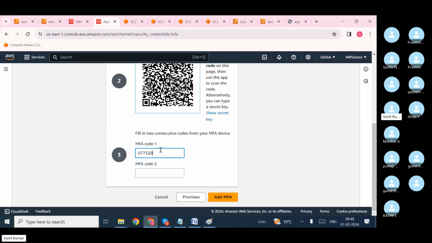You need to wait for 30 seconds. Again, one more code will come. As of now, in Microsoft Authenticator, they say only timeout for 30 seconds. But in Authy and Google Authenticator, you will get 60 seconds. Whichever you're comfortable with, you can use it.